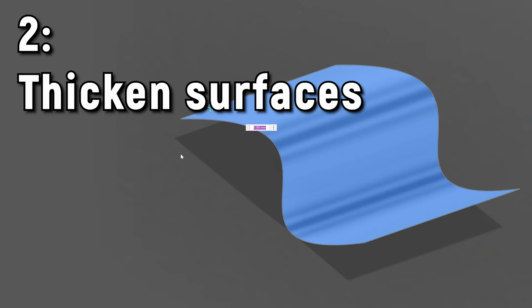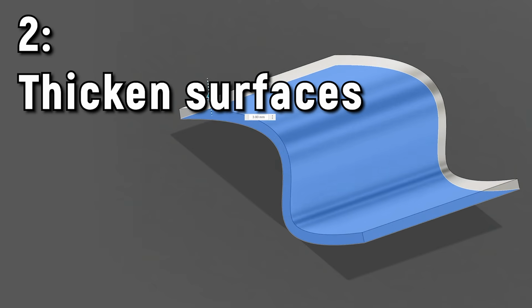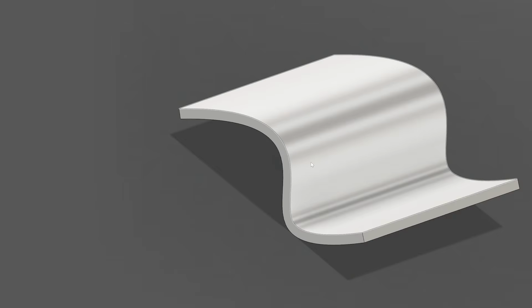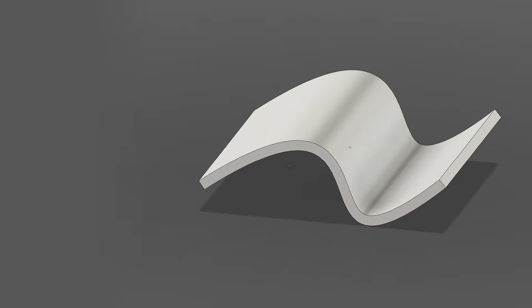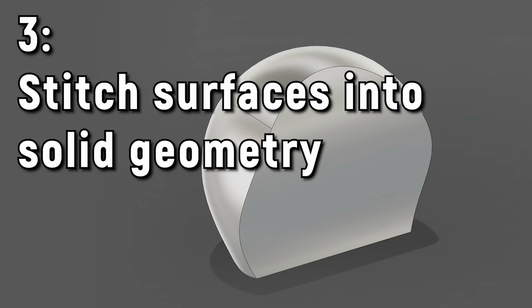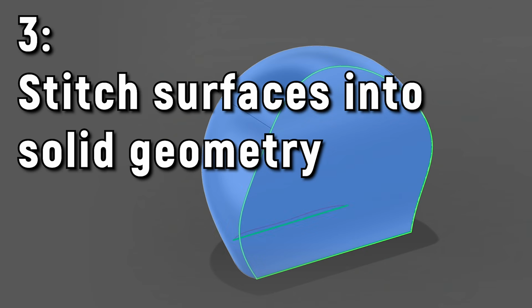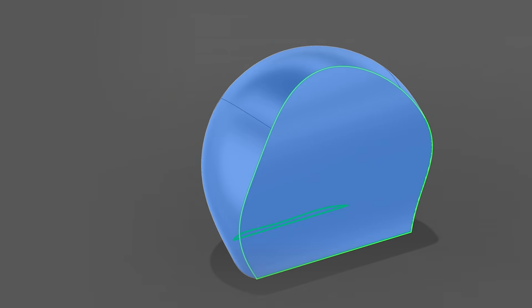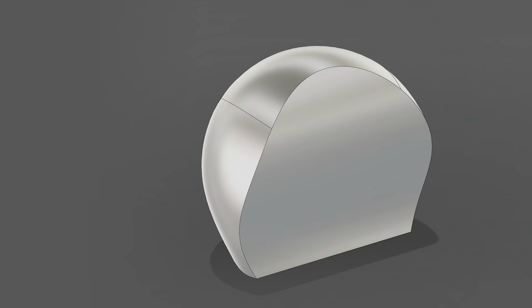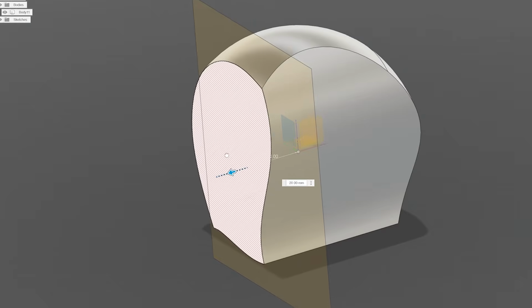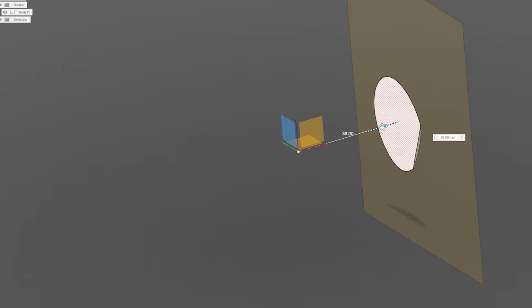The second way you can use surfaces is to take those zero thickness surfaces and thicken them, which then turns them into solid geometry. And the third way to use surfaces is to combine separate surfaces to then create the outside of a volumetric solid body. And by actually combining them and stitching them together, you turn these zero thickness surfaces into a volume, which is manifold and then can be reproduced.